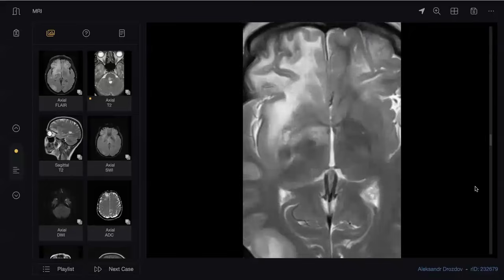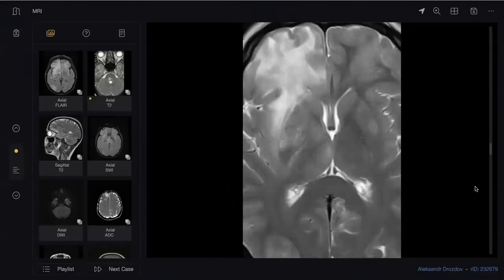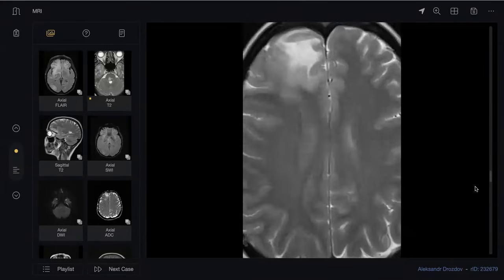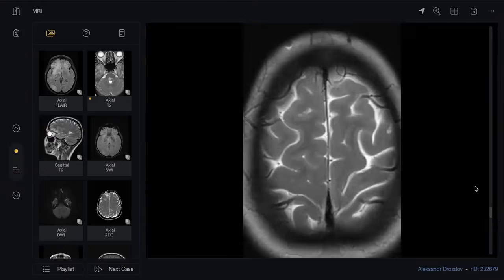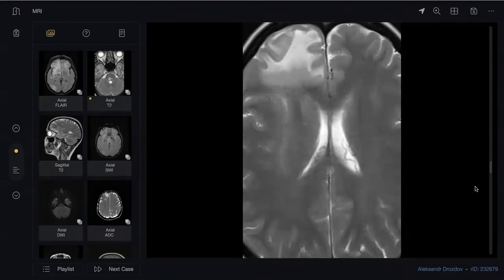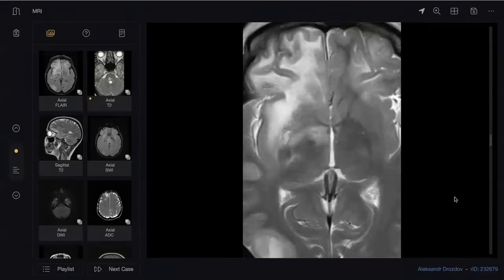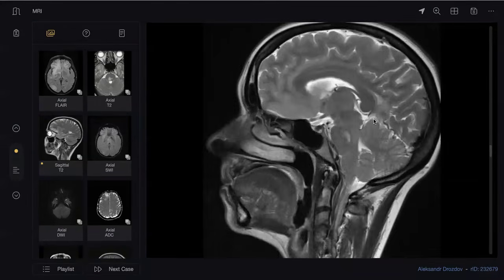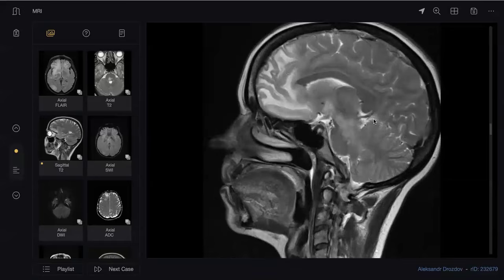So at this stage, I'm suspecting this to be a demyelinating disease with this distribution. This is a 40-year-old female. Any other sequence you would like to look at? I'd like to see the sagittal FLAIR if available. We have no sagittal FLAIR, but sagittal T2 and then the post contrast. Okay, sagittal T2. I'm trying to scroll.